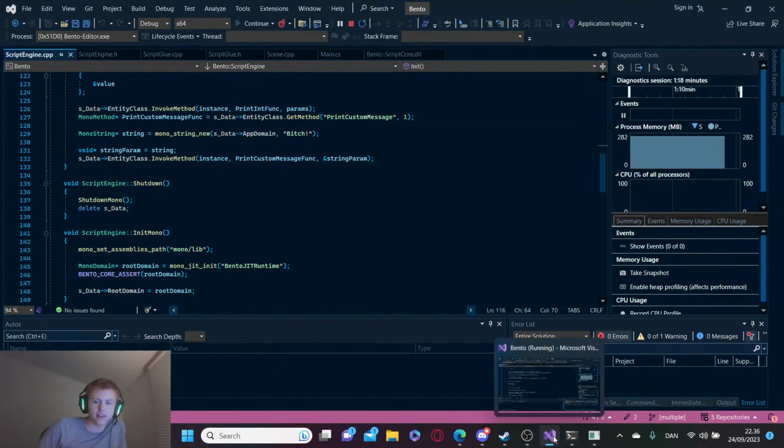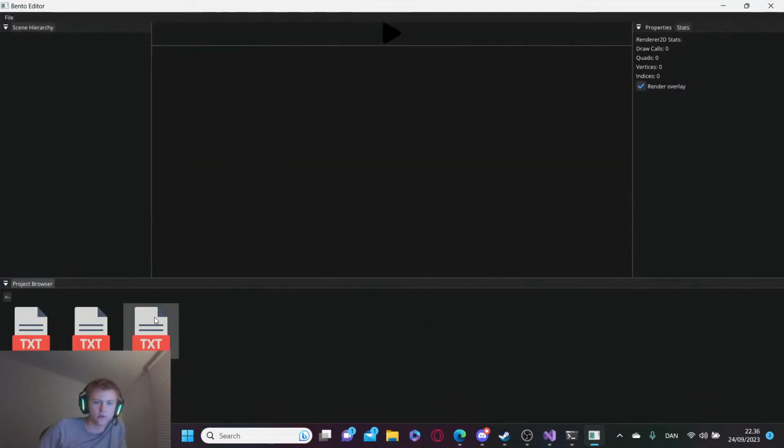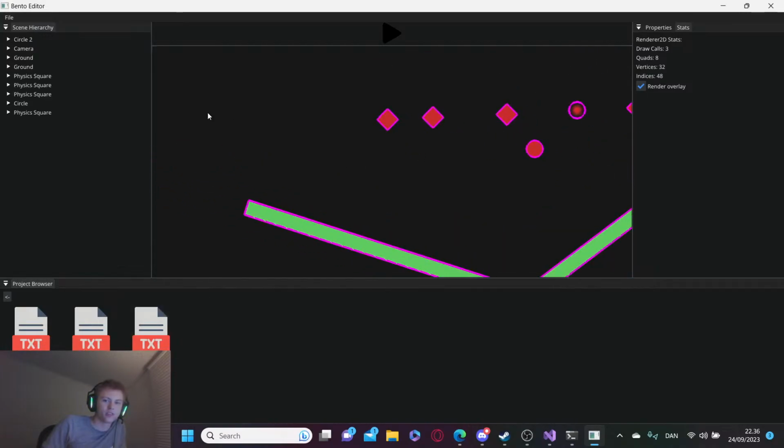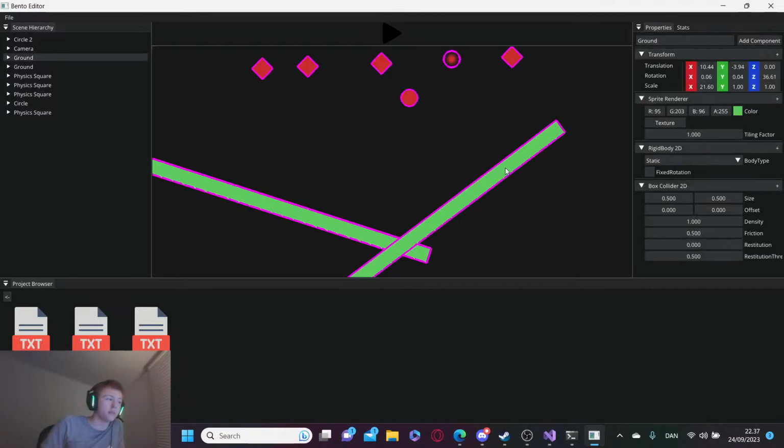I also have functionality for drag and dropping. So this is a scene right here. I want my game engine to kind of work like Unity because I'm used to that format. So I can just drag and drop scenes and load them in. It's quite fast right now because it doesn't have a lot in it. And the pink outline is just visualizing the colliders. I can also click on them.